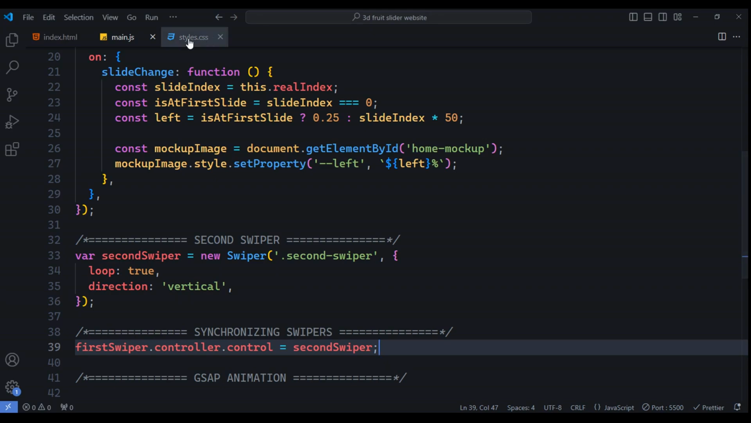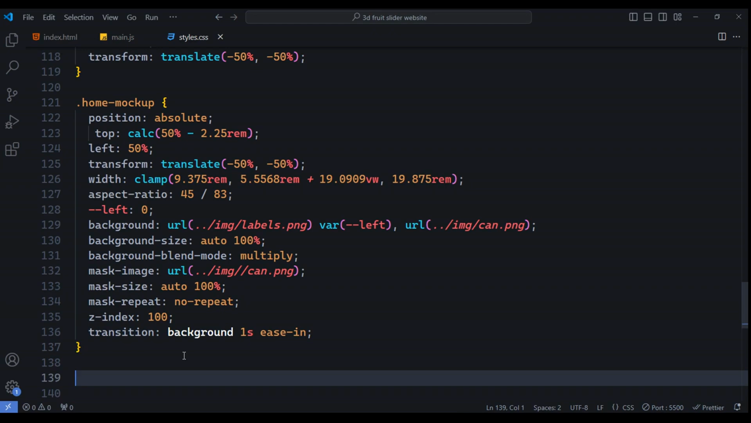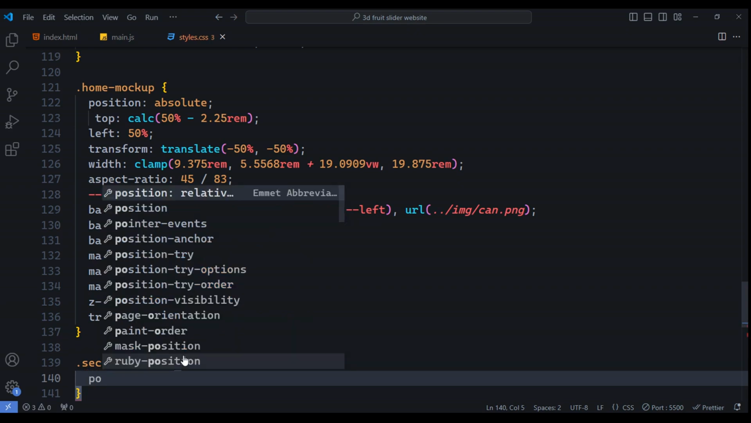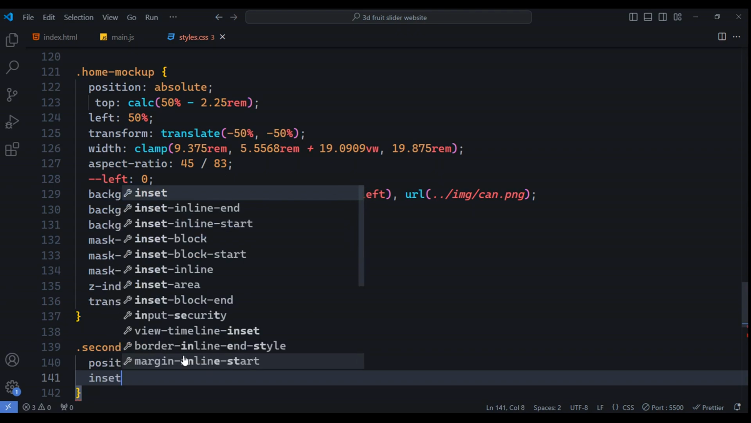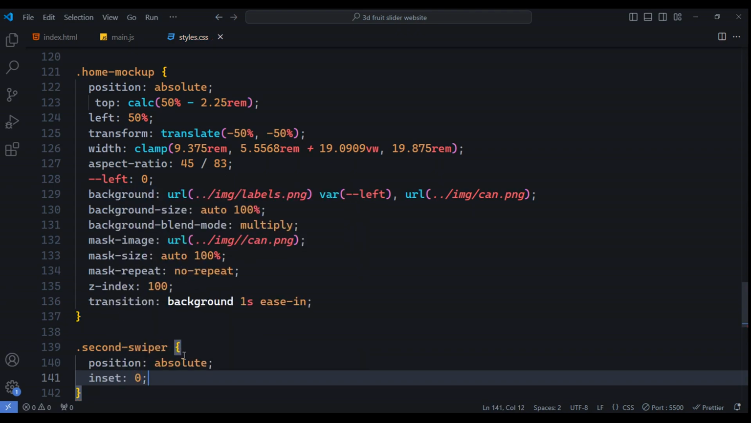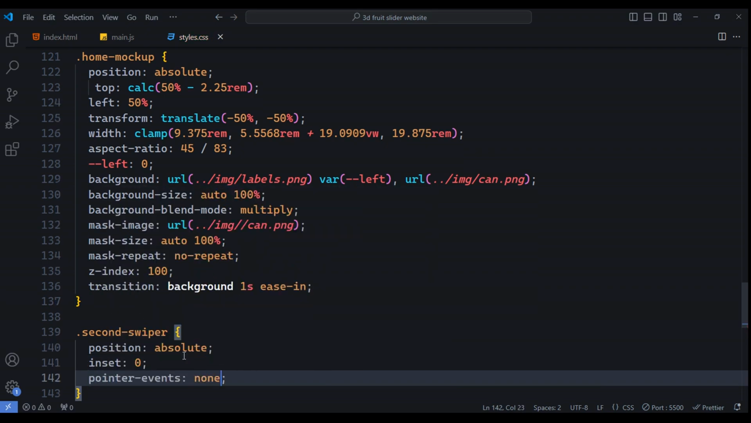Now let's move to the CSS file and select the class second swiper. First, change its position to absolute. Then, set inset to 0. Inset is the shorthand for top, right, bottom, and left. After that, set pointer events to none.